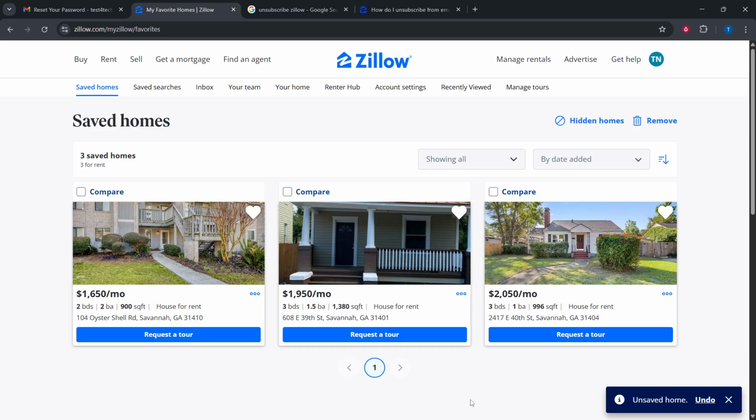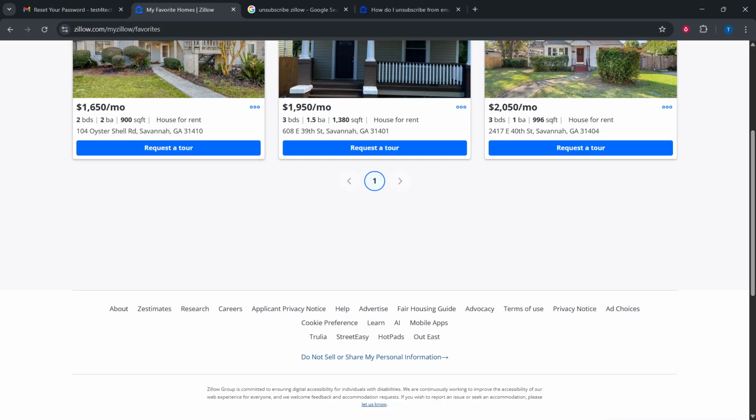This action affects only your personal account. It does not notify the seller or agent, and it does not change anything about the listing itself. If you're reviewing multiple homes, you can repeat this same process for each one you want to remove. Take your time and keep only the properties that still match your needs and budget. And if you change your mind later, you can always revisit the listing and tap the heart again to save it back to your list.